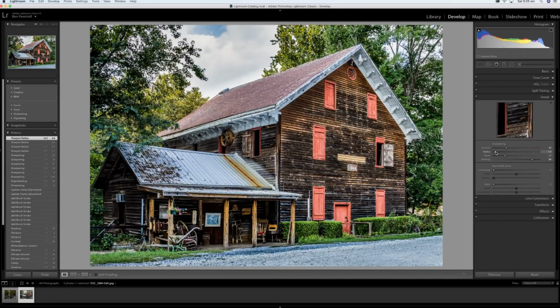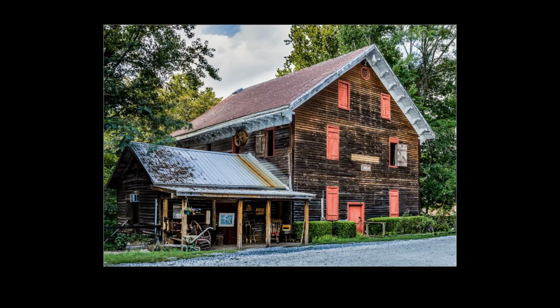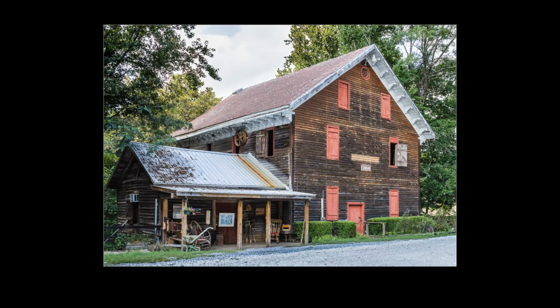Just do it a low number. Maintain how much detail you want, just low. So it's just very subtle sharpening, but it's another thing that you can do to really get the image to pop in the way that you want. So let's just have a look here, before and after. Okay, before and after.